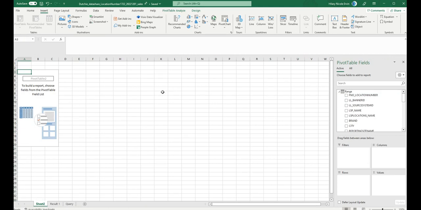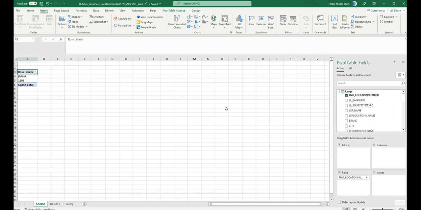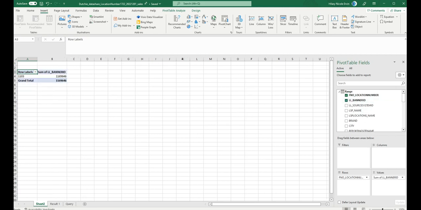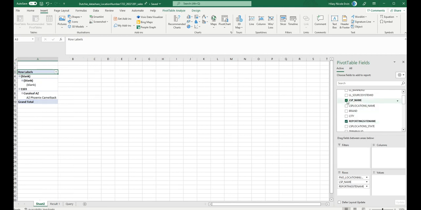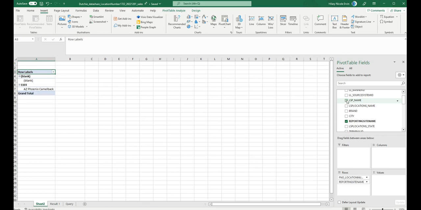Now I'm going to select the fields that I want to see. I happen to know some of them. F&O location number is a unique identifier given to this particular store. Our banner ID is something that identifies them, but this location number has a corresponding name. This is our Curaleaf, Arizona location. This is a store that's in Camelback.